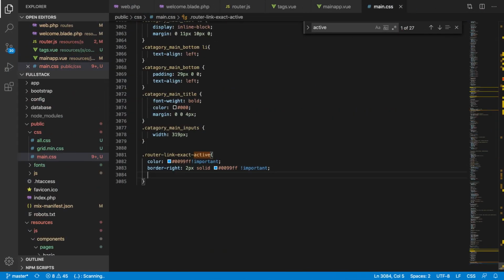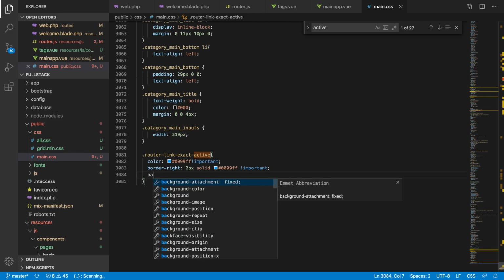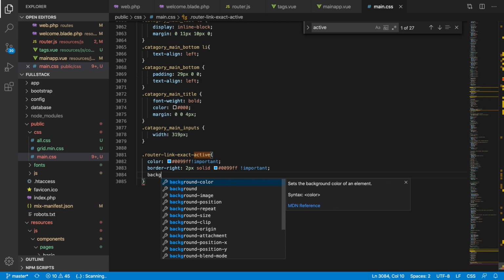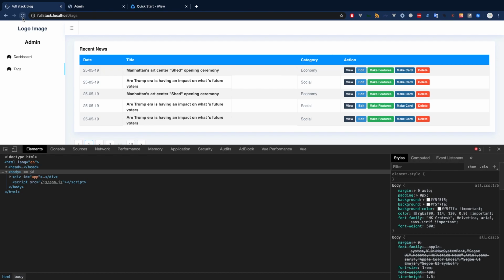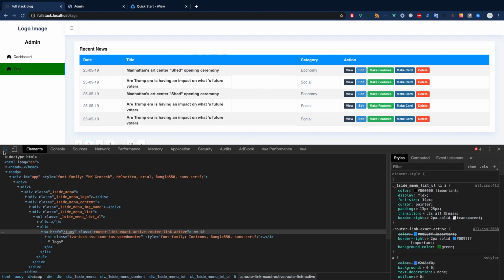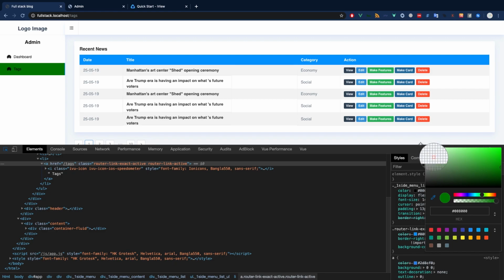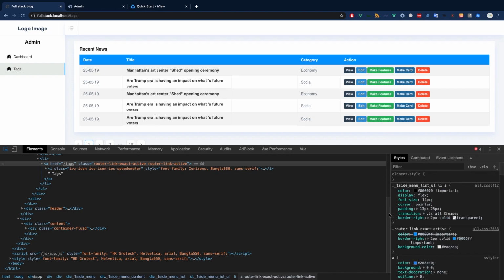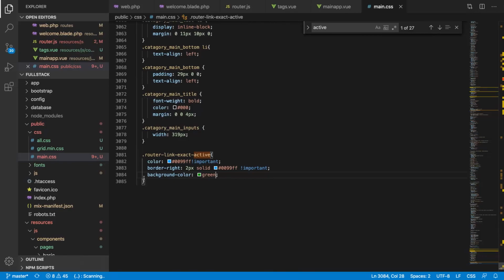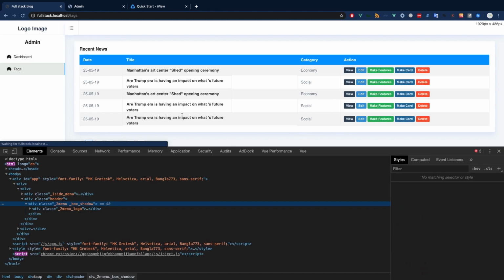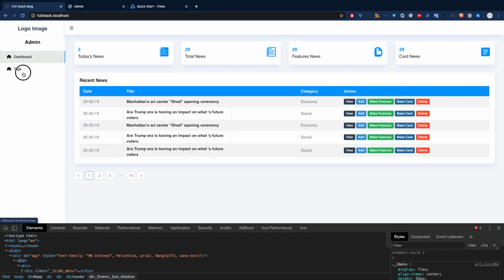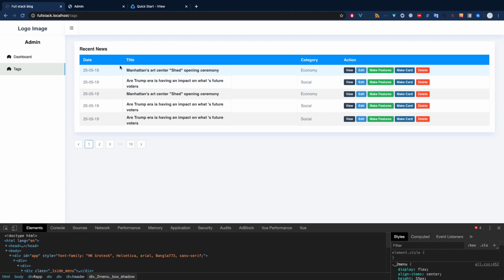We can leave without that, and let's make the background something. Let's make it green. We will change it. Okay, never mind this ugly color. We shall change it to something like this. Not bad. I'm not a CSS coder, but I hope this works as well. Perfect. Yeah, so the active class is changing. Perfect.